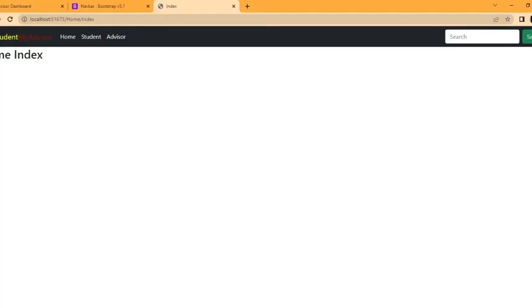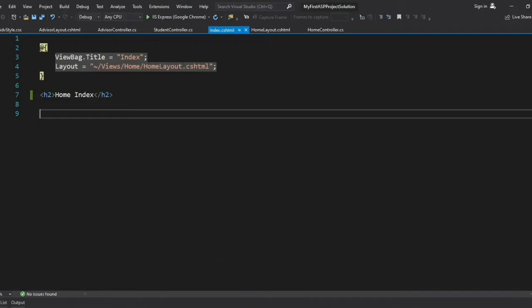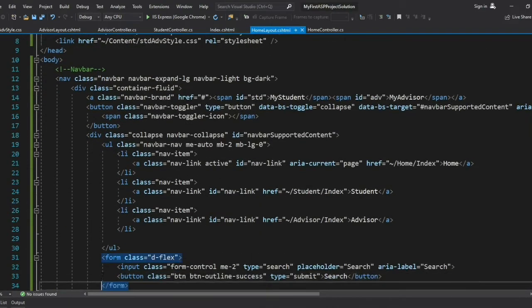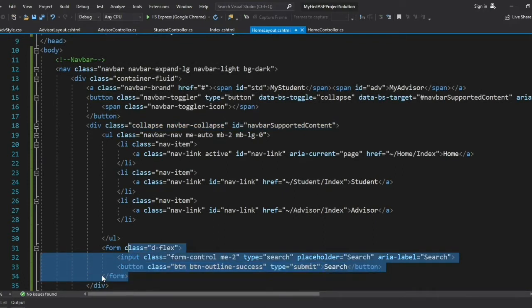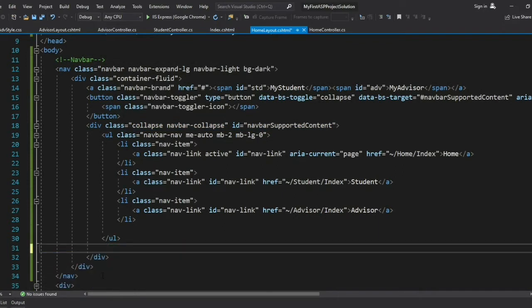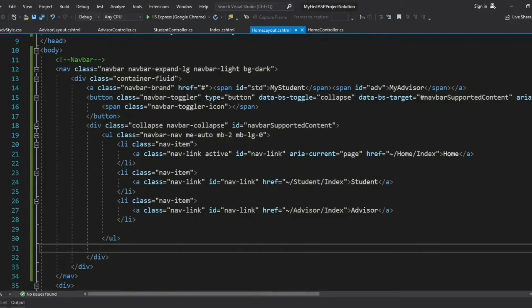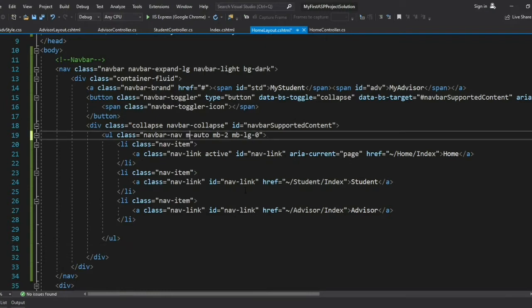Oh, we still have this search here, we don't need it, so we're going to remove it. Home layout. Okay, so that's what's in the form here. We're going to remove it. Alright, and we delete, and refresh. It goes, and we want to centralize this. So to do that, change this from me-auto to mx-auto.